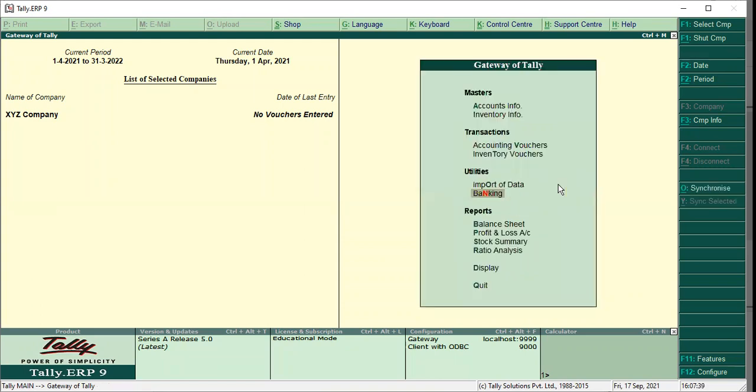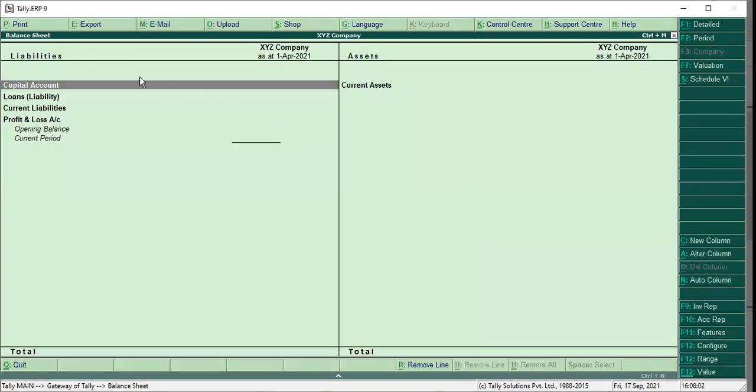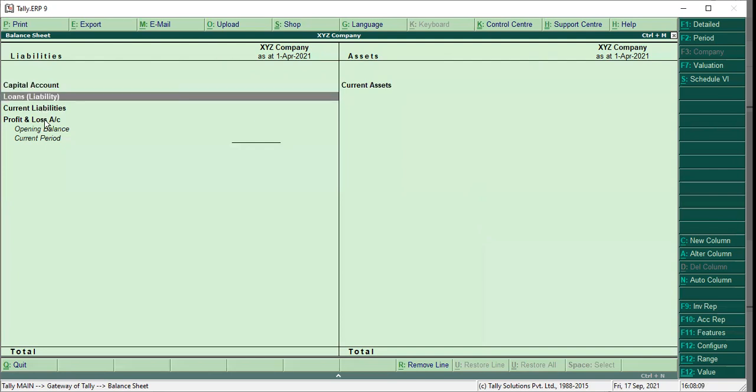Next, the reports: balance sheet, profit and loss account, stock summary, and ratio analysis. These will be generated automatically once we enter the transaction. See, this is the balance sheet. Just press B. Liabilities and assets, current assets, capital account, loans.